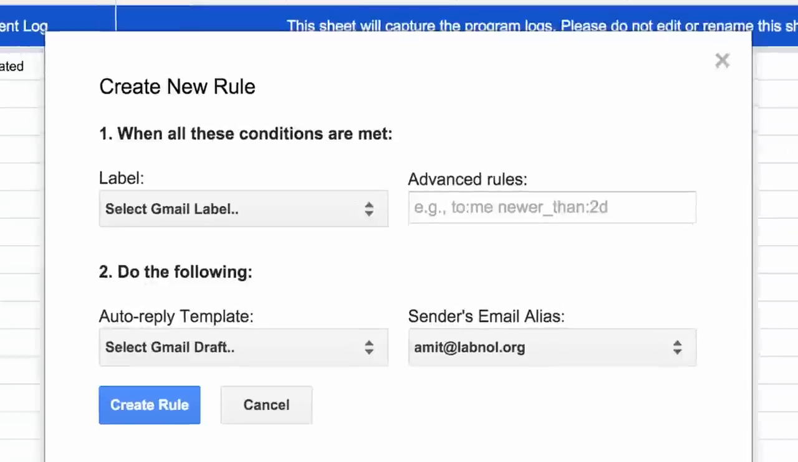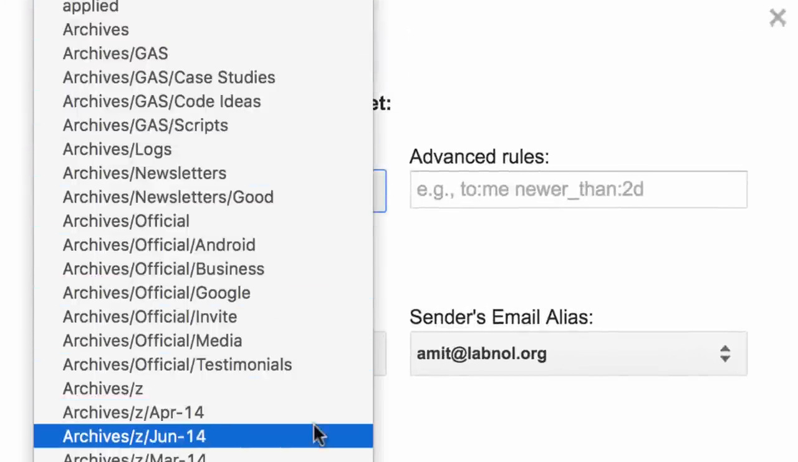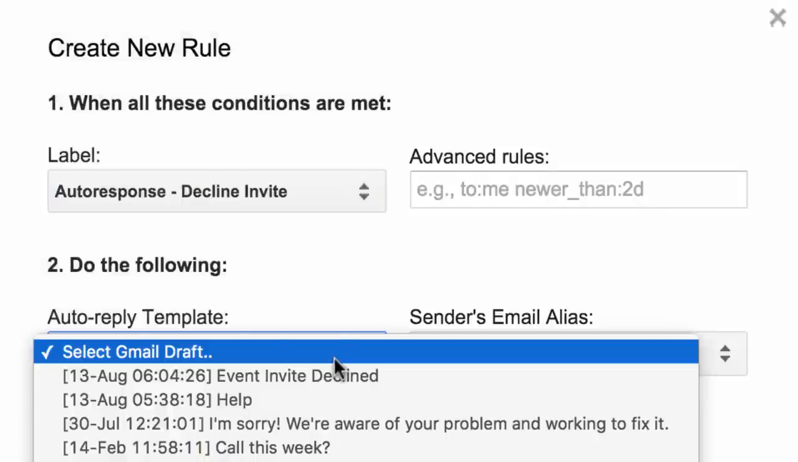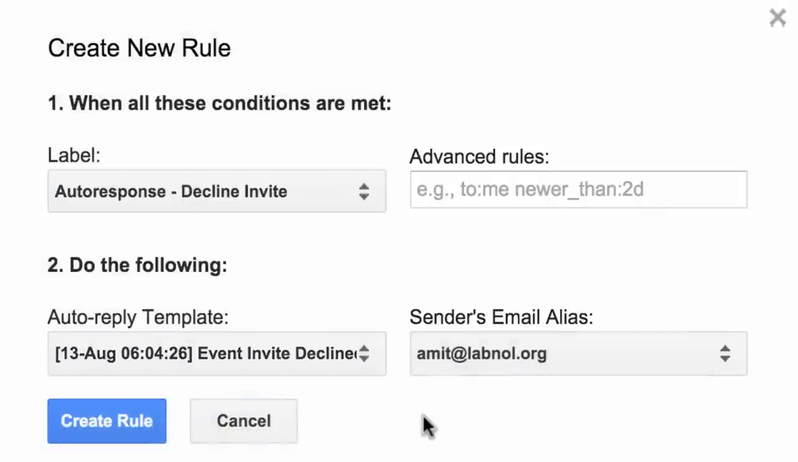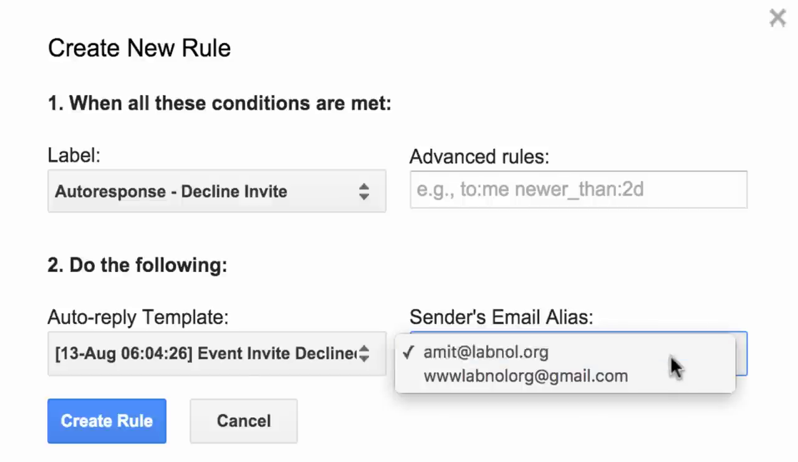Here we'll create a very simple rule that any email messages that have a particular Gmail label should be auto-responded with a particular draft message. So I'll select the Gmail label from the dropdown as well as the Gmail draft template from the dropdown. Now, by default, all these replies are sent with your default Gmail address, but if you have multiple email accounts connected to your Gmail account, you can choose any of those email accounts from this dropdown.